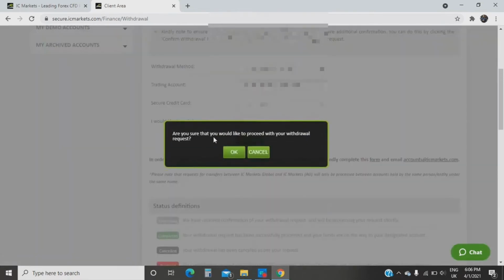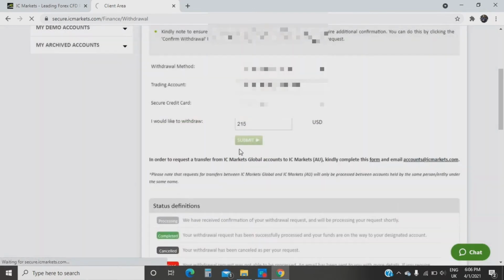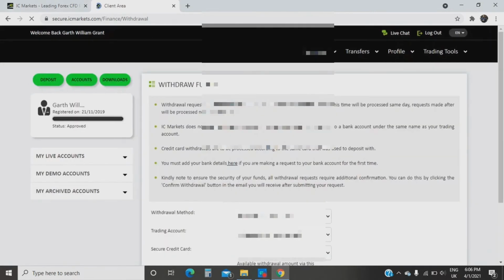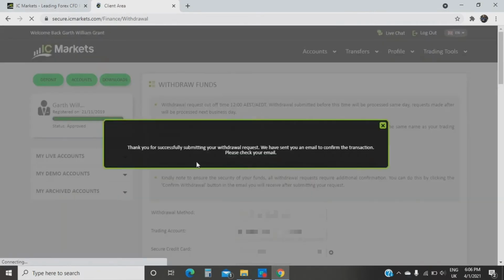So, are you sure you would like to process the withdrawal? Okay, and we're just going to wait. It's going to take a little time, but still loading. Alright, so thank you for submitting your request. What they're going to do now is send you an email. We have sent you an email to confirm the transaction. Please check your email. So simply we're just going to go to our email.